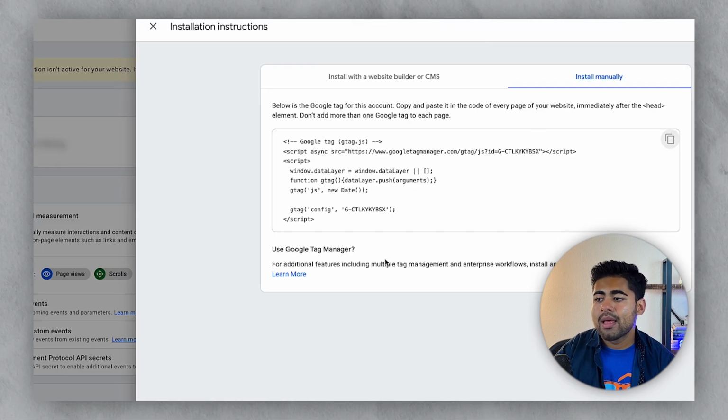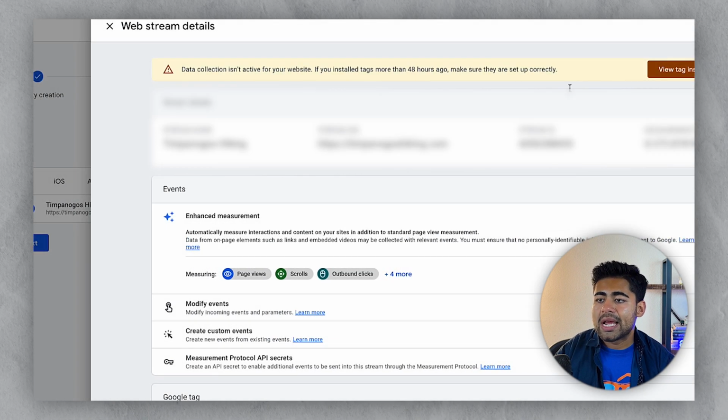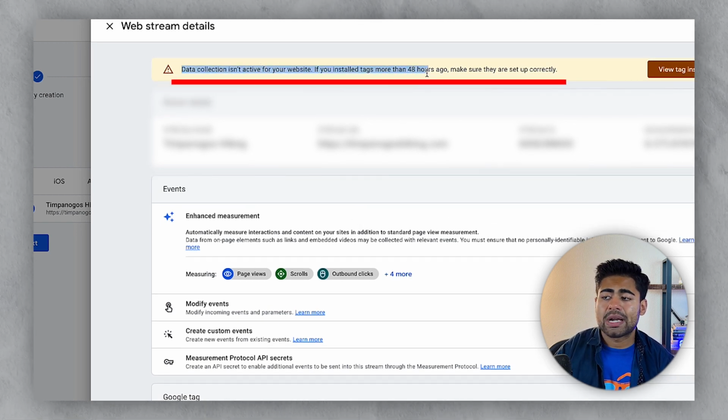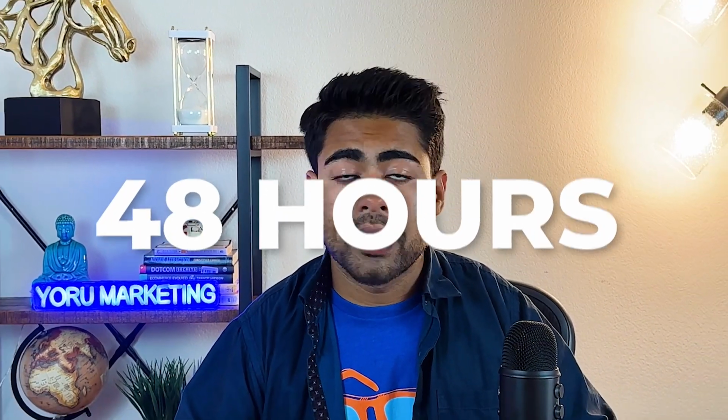Once that is done, then basically you can come in here and you can check the code to make sure that it is actually collecting data. It will tell you right here that if you installed the tag more than 48 hours ago, to make sure it's set up properly. But if you just install it right now, then you need to give it up to 48 hours for it to even start getting that tracking information coming in.